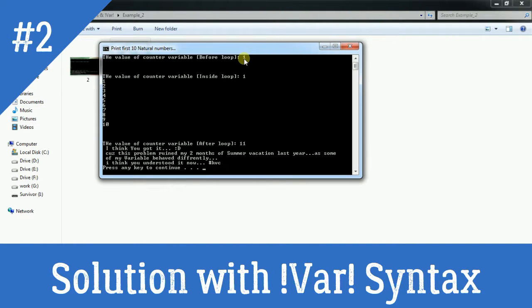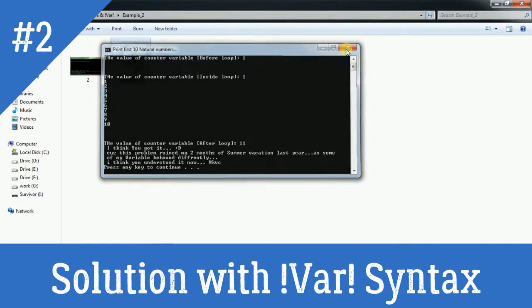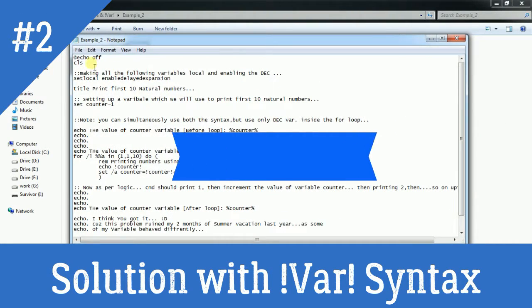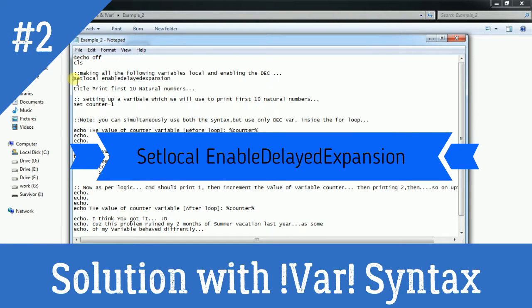and you can see that before the loop it is 1, then starting the loop it's 1 2 3 4 5 6 up to 10, and after the loop it is 11. So we have got the right output after the complete execution of the program. So how did this happen? Let's see. As you can notice here, we have added a special line: setlocal enabledelayedexpansion.